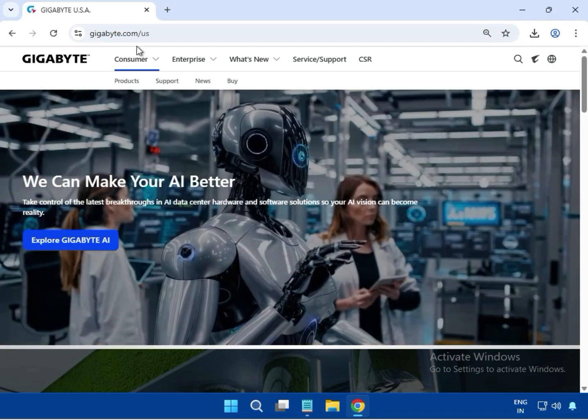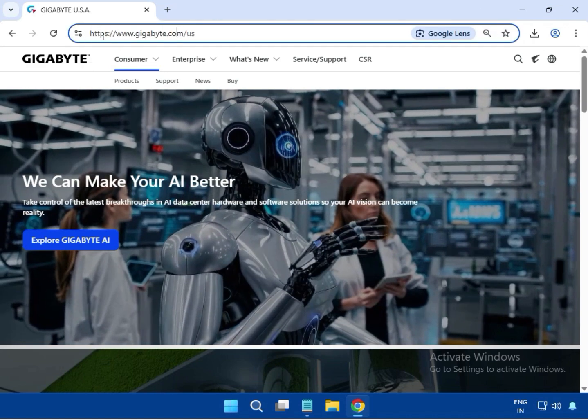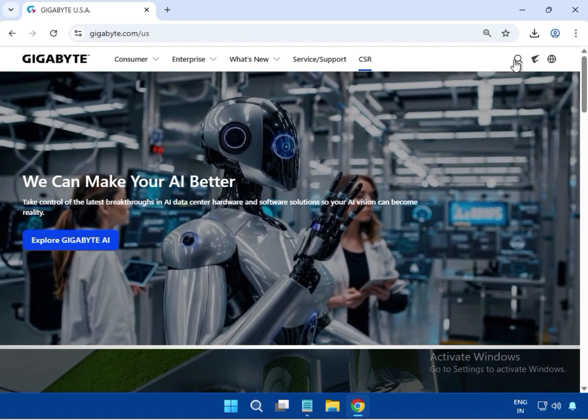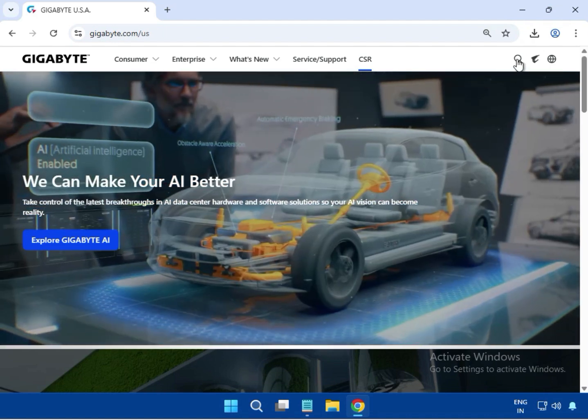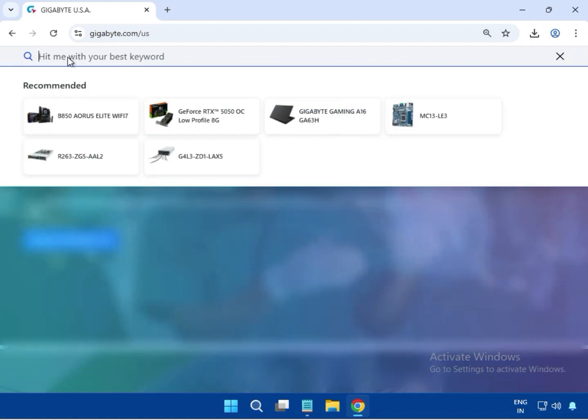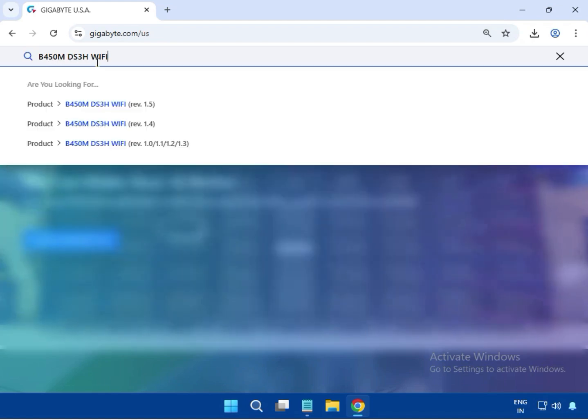So first you have to come to this website, gigabyte.com. This is the official website, so you can download the driver. This is the search button. Then enter your model number of motherboard. This is required: B450M DS3H Wi-Fi. Then hit enter.